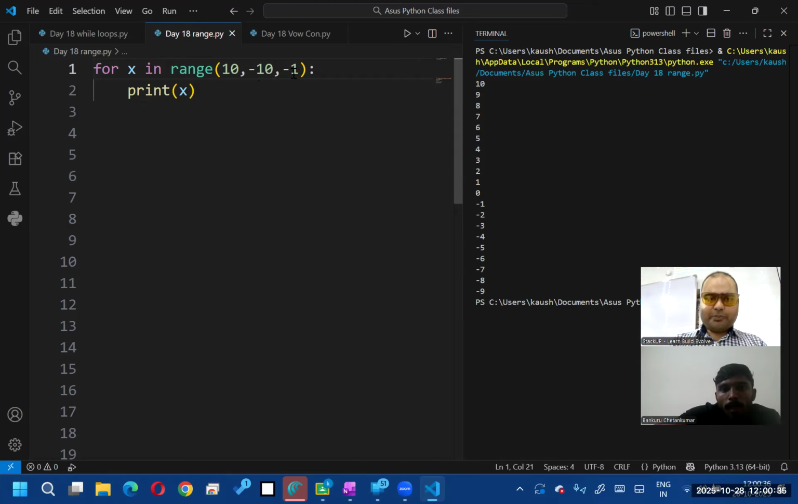If I don't give step of -1, let's see what happens. Unknown territory. First we'll just do this. Step of -1, it will say 10, 9, 8, 7, 6, 5, 4, 3, 2, 1 and till -10. -10 is excluded. Stop value is always excluded, both in range and in slicing.